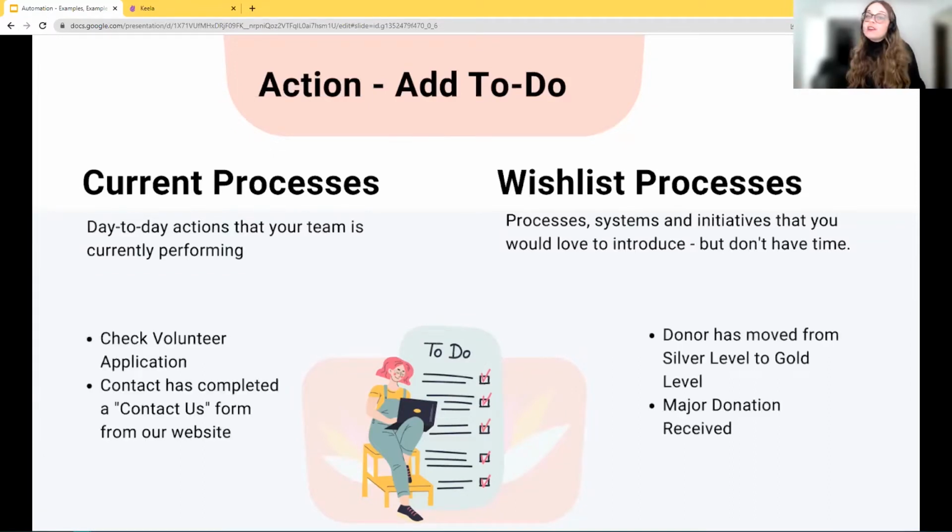So checking a volunteer application. When a volunteer application is received, my volunteer coordinator needs to manually check that. And that is a human process. That's not something that we can automate. We do need a human to review it with their own intuition and think, okay, this person is a good fit, or no, this person isn't a good fit for our volunteer program. So I can't automate that.